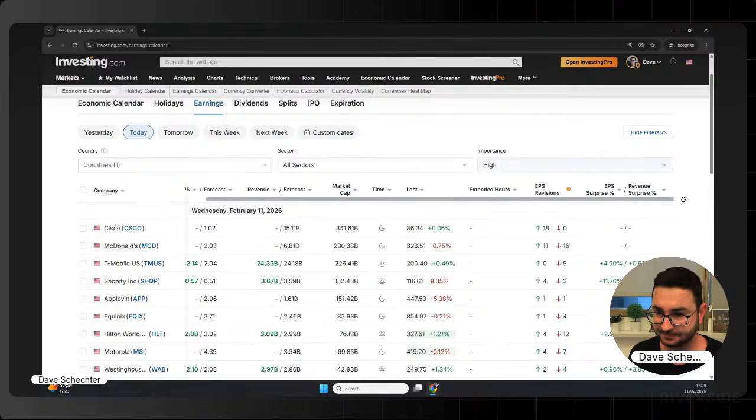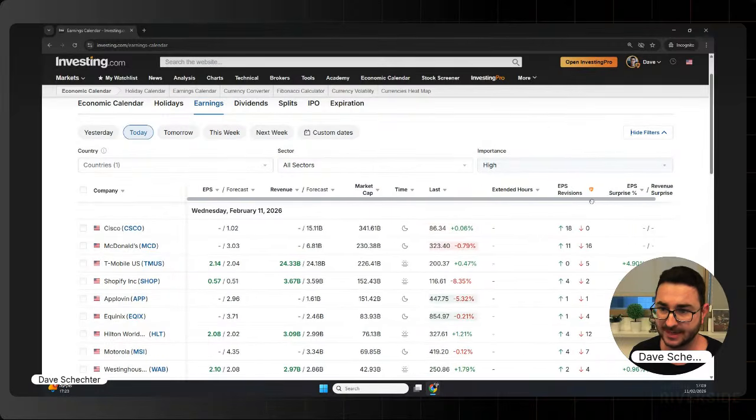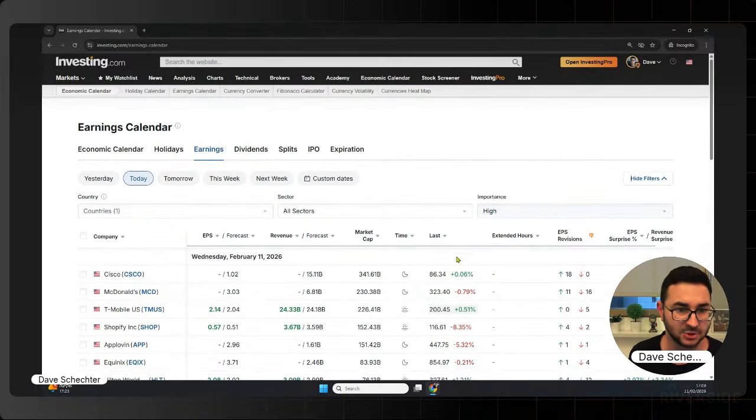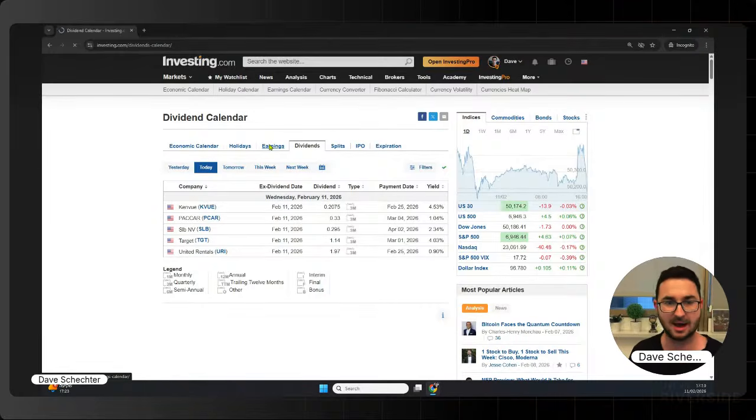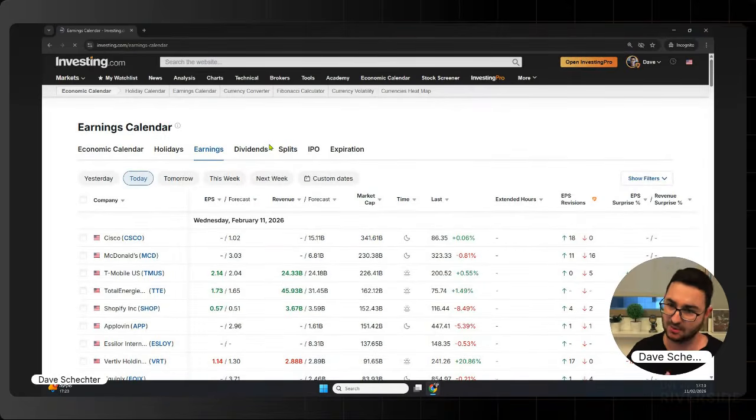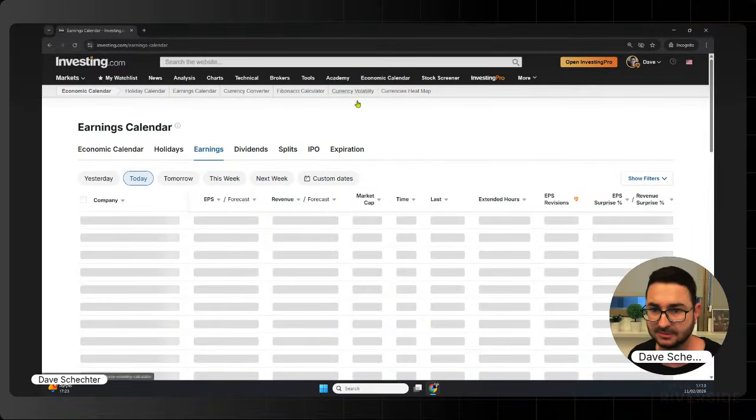Excellent. And there's a slider at the top here for more information. Just FYI. Amazing. And then, of course, we have dividends and splits and IPOs and expirations. You can see that the page here is a little different because we are currently going through refactoring all these different pages. So as we roll them out, they will start to take on this particular design.